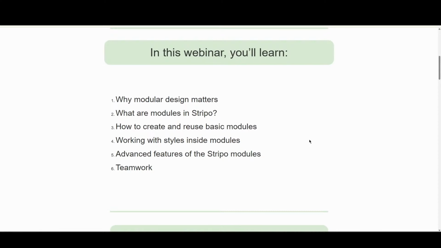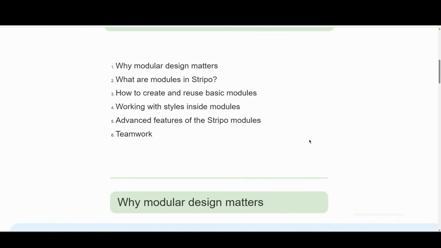And there is another approach, when I want that module to look exactly as I planned to create it, and from template to template where I will drop it, everything should remain unchanged. So that's a completely different approach, and I will show you how you can do that. And also some advanced features of the Stripo modules.